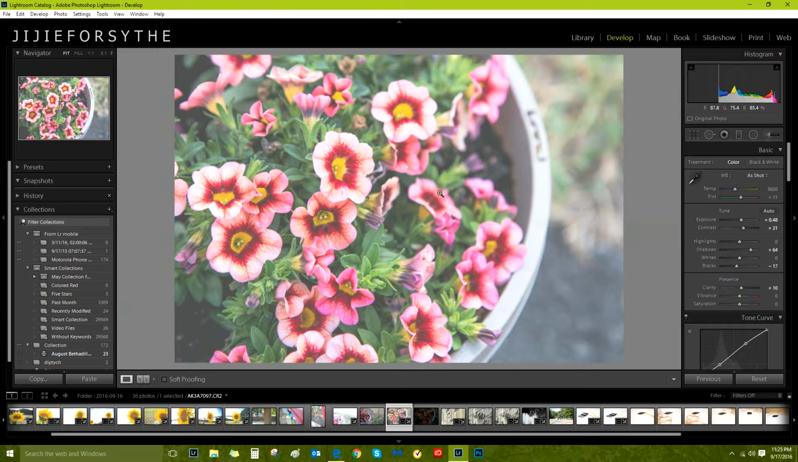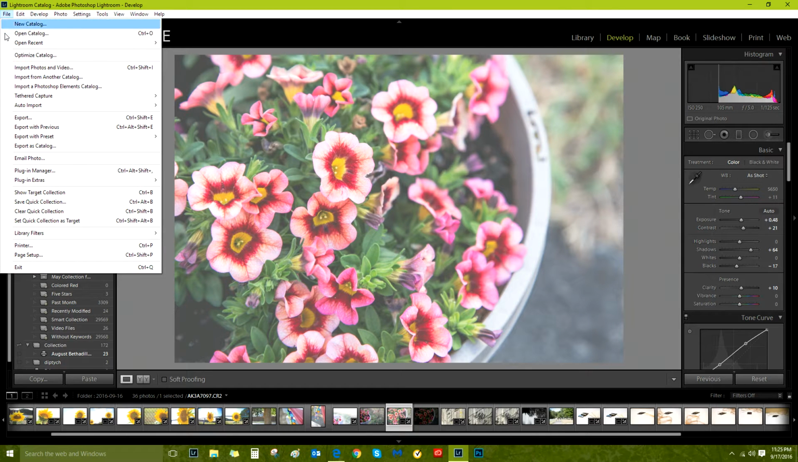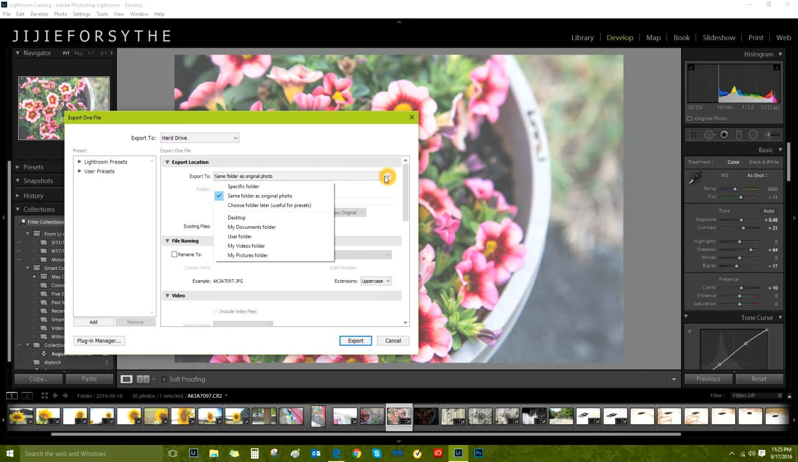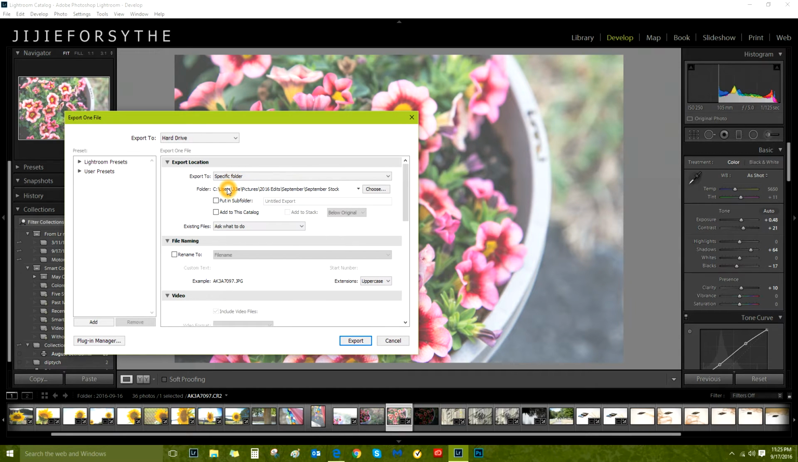And if I'm pretty satisfied, I go to File, Export, and I save it to my hard drive. But in your case, I found out that you can actually save it to the original location of the photos. I've never looked at it because I never used it. See that? Same folder as the original. So you can send it back there. How cool.